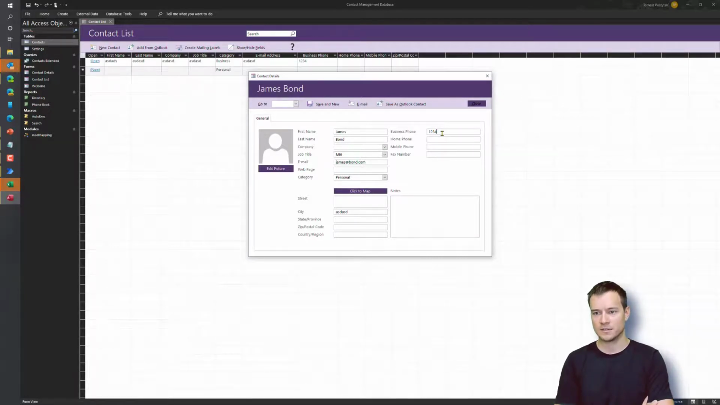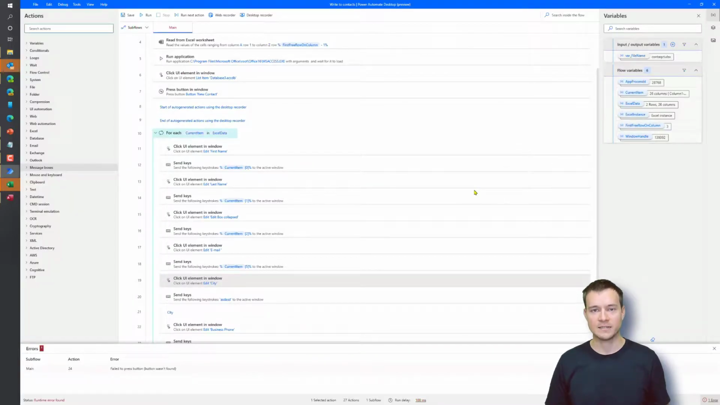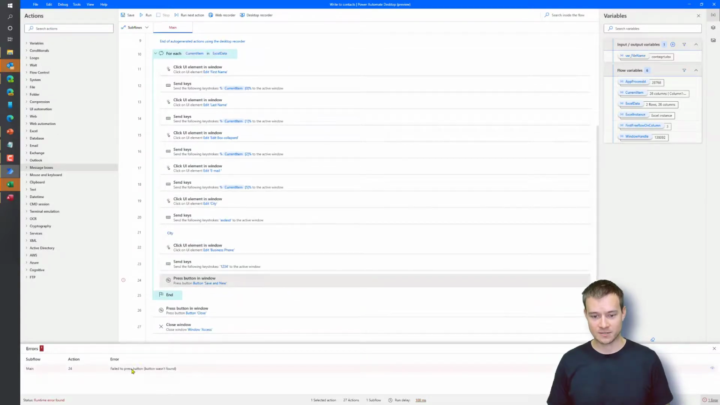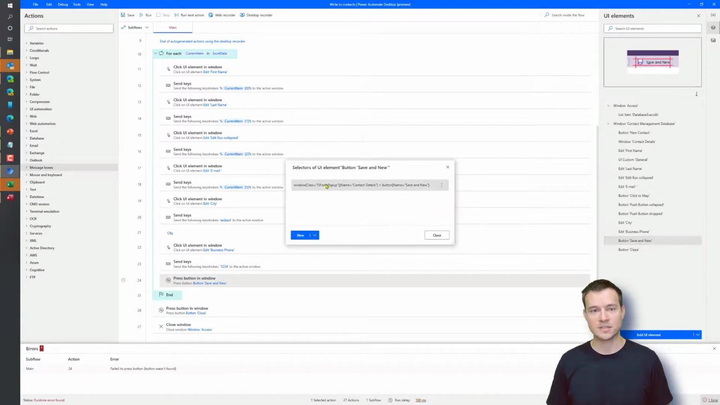So now it should save it again and then close, but there was possibly an error because maybe the Save and New button has now changed its selector. So, well, hard to say. Nevertheless, the point is that it's always the fact that some things may not be working correctly. So what I can do right now is, well, the button wasn't found. So I can go into the UI elements here and say button save and close. Maybe there is a new selector present.